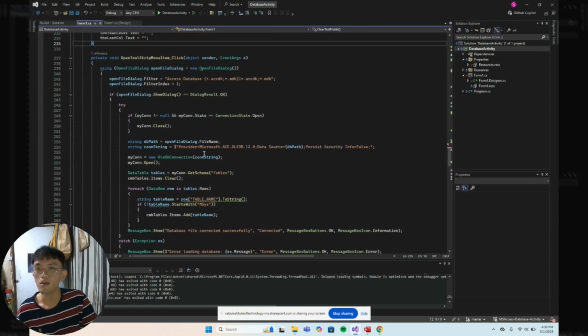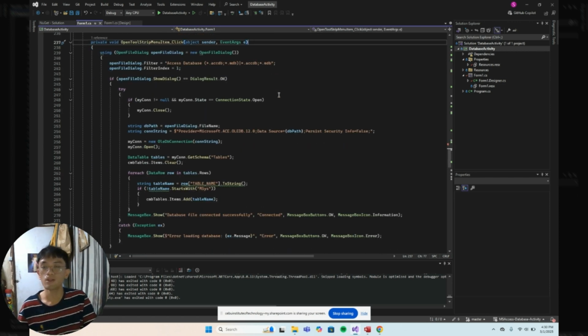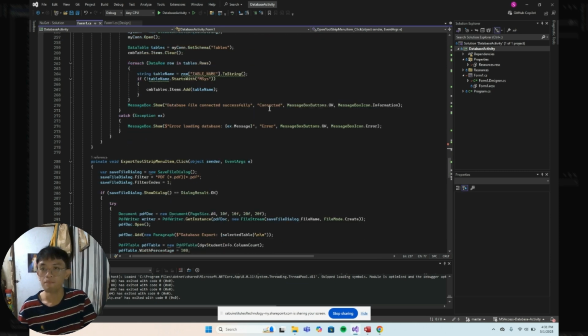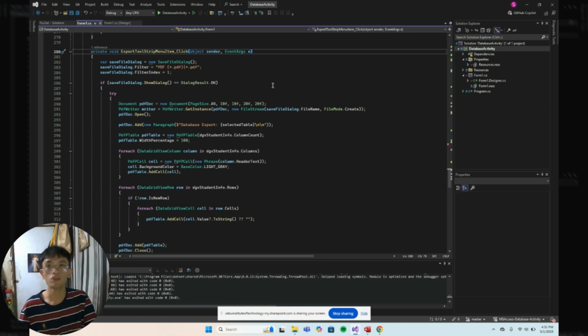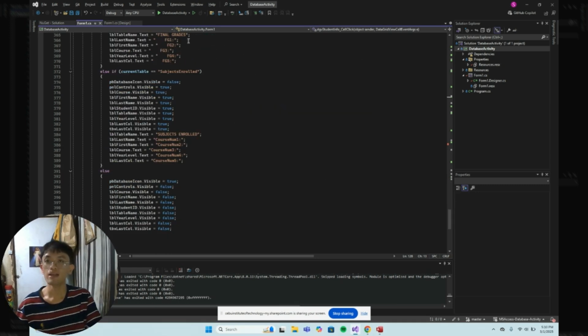Next is an event handler for the toolstrip menu. This one is for opening another file. So this program is not only limited to the file that I have added, which was the student and several things. The user can also open another database file. And furthermore, the user can also export a certain table into PDF. So now let's try and run the program.